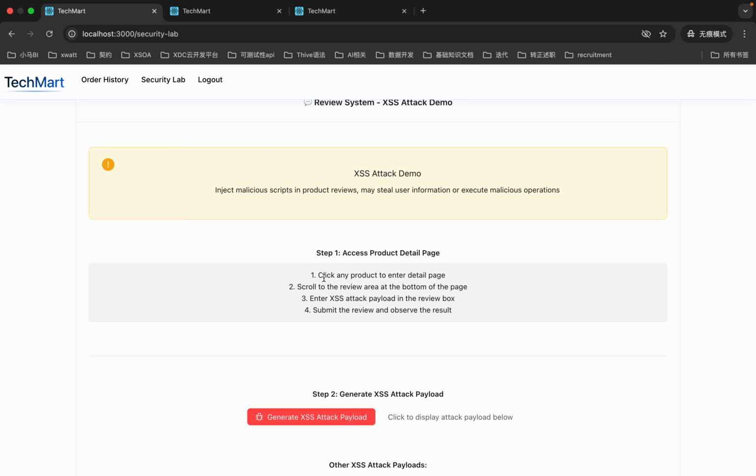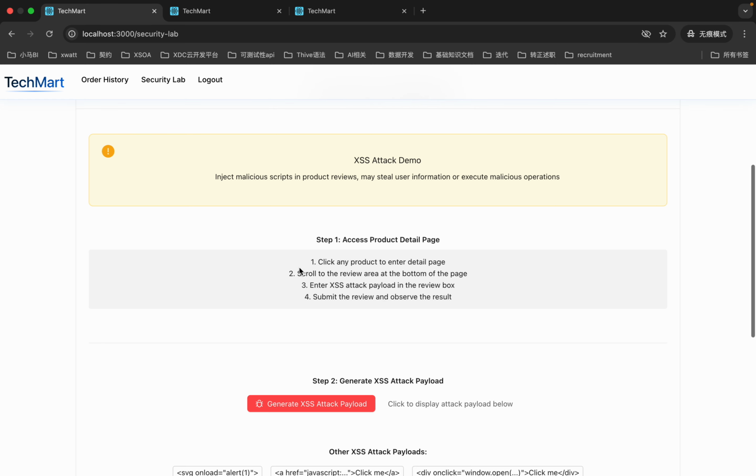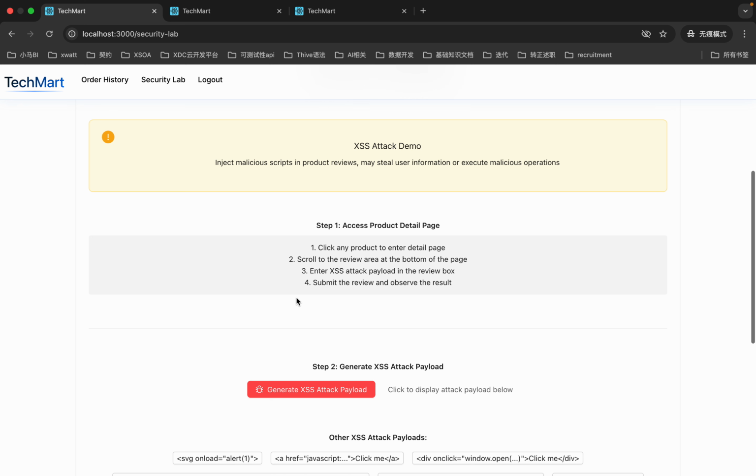First of all, you need to click any product to enter the detail page. And secondly, scroll to the review area at the bottom of the page. And third, enter XSS attack payload in the review box. And fourth, finally submit the review and observe the result.